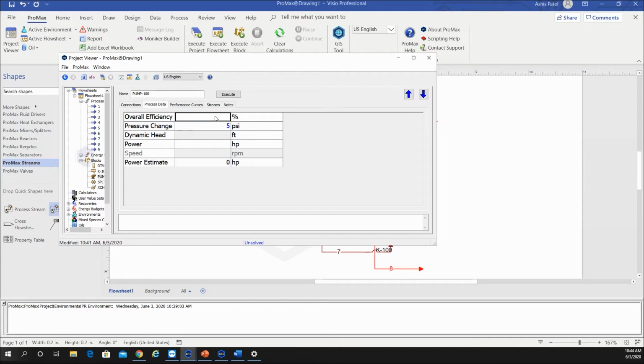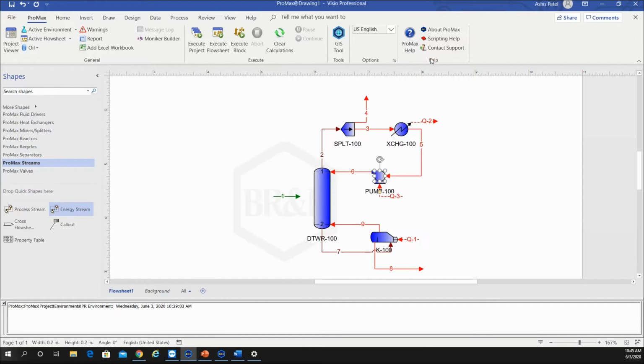The other specification that's necessary is an energy specification. So we can either provide the direct amount of horsepower that the pump has, or we can specify the overall efficiency and let ProMax calculate how much horsepower it takes to increase the feed stream up 5 psi. A typical efficiency for a pump is about 70%, so I'll go ahead and specify that. And now I'll close out.